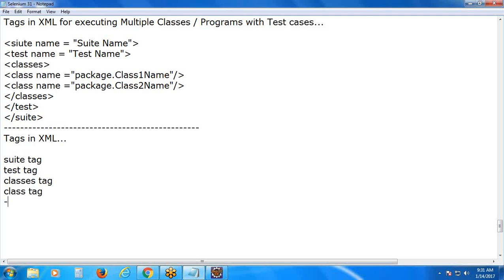Yes. Now observe, Ahalya. Suite tag is only one in the file. Test also, classes also. But you will have class tags multiple, with the same structure. Class names will vary. But you can use multiple class tags. The suite tag is only one, but you are using class multiple times. Getting?